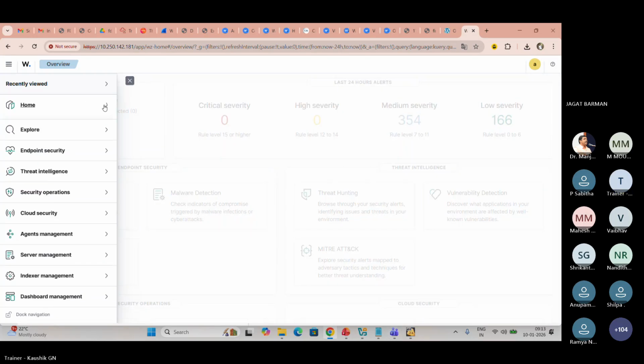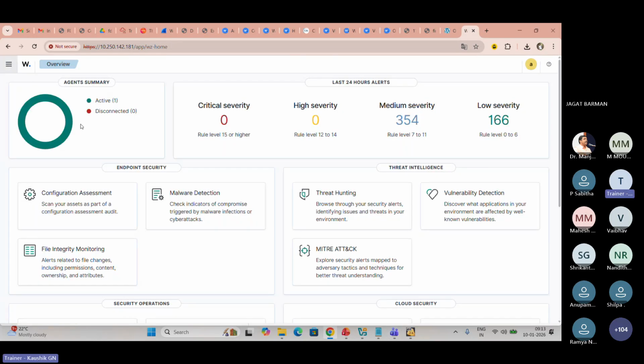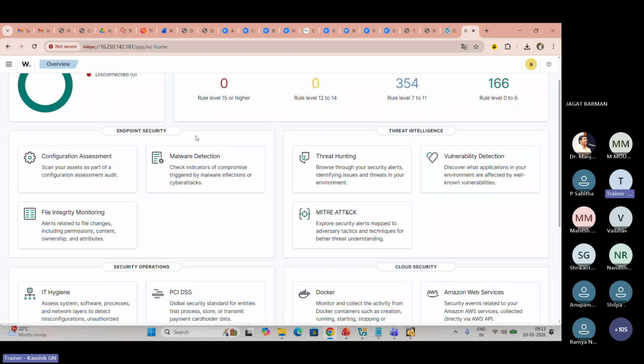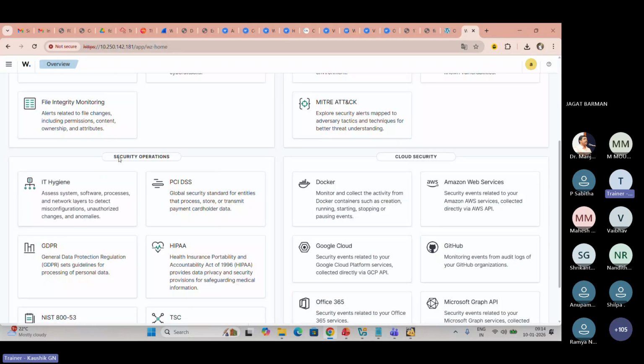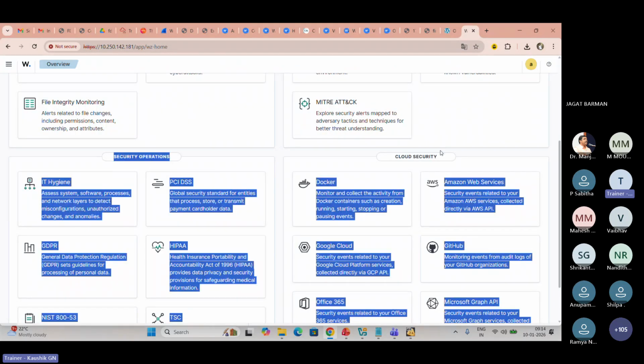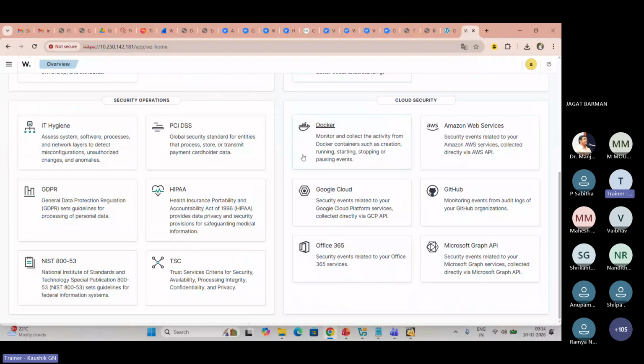Here the home is there. Just go to the overview. You have the agent summary and the severity of alerts in the last 24 hours. I can set it to any time zone. Then the critical severity, high severity, medium severity, and low severity. Here endpoint security is there, threat intel is there, security operations is there, and cloud security is there, as we mentioned earlier.